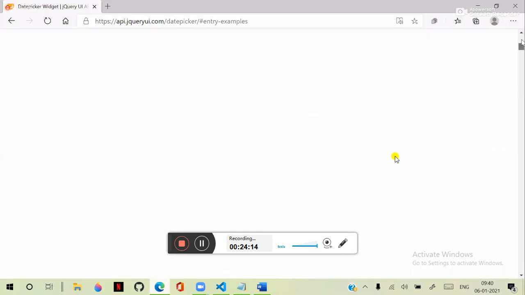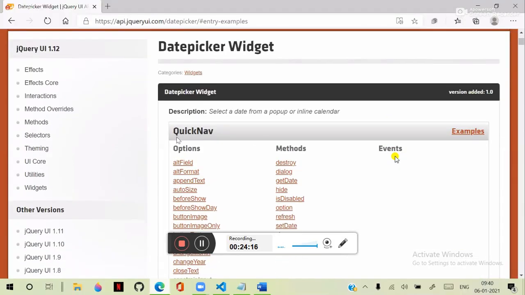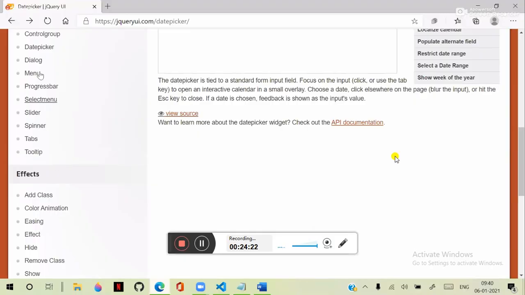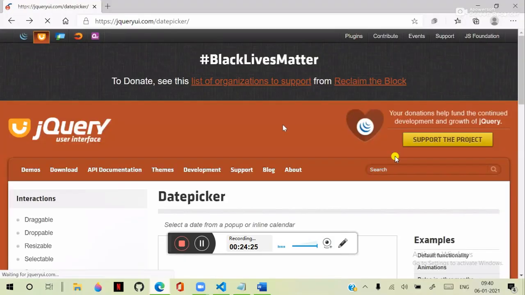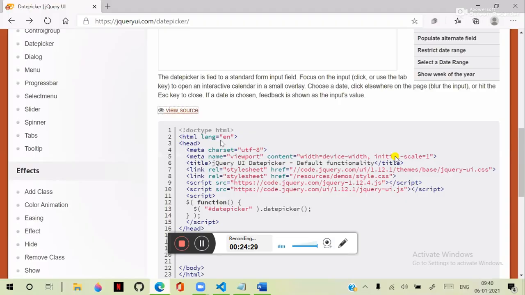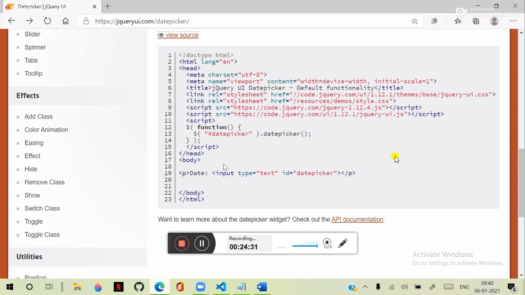You can see a lot of examples will be there. Suppose you go back here, you see, this is the date picker. In the date picker, you go to the view source. You can select view source. In the view source, it will show how to use the date picker: what is the function, how to access it, how to use it.